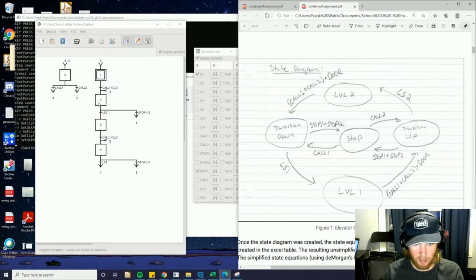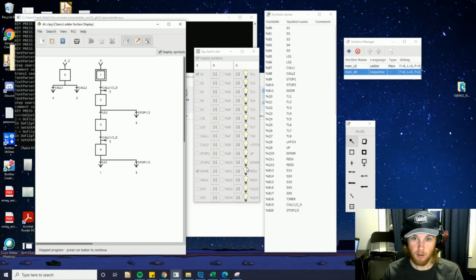So as you can see, we just transition in a straight circle, from 1 to 4, unless the stop button is pressed when we're in state 4 or state 2, and we enter the stop state. And from the stop state, we enter either transitioning up or transitioning down, depending on which call button is pressed. So without further ado, we're going to simulate this again.